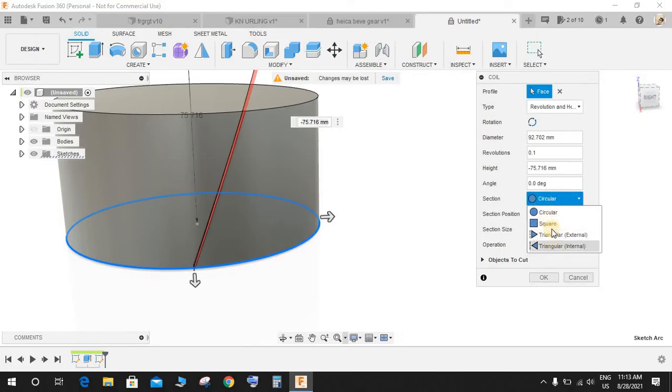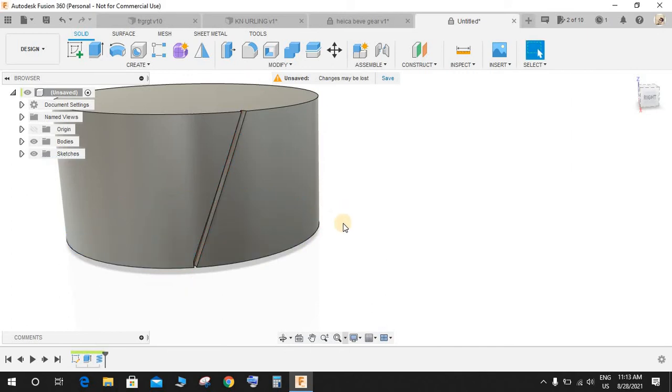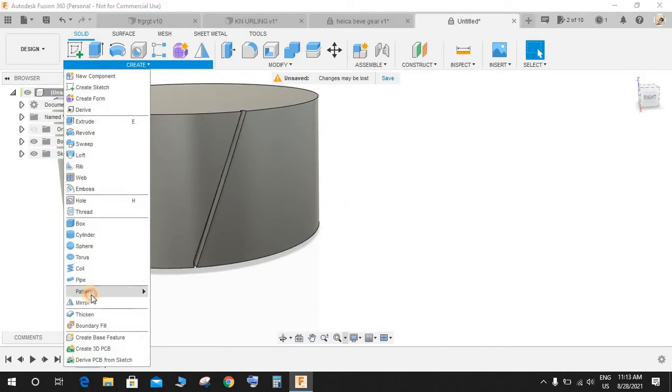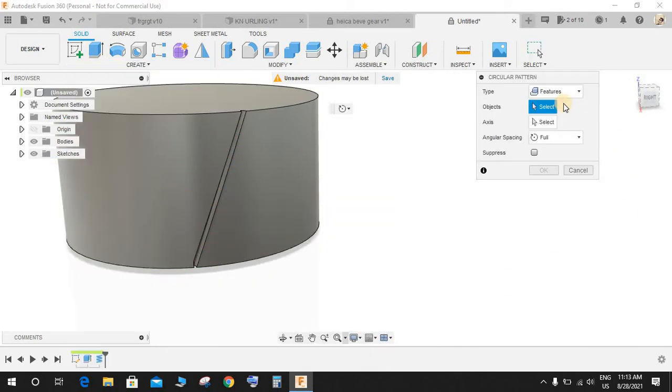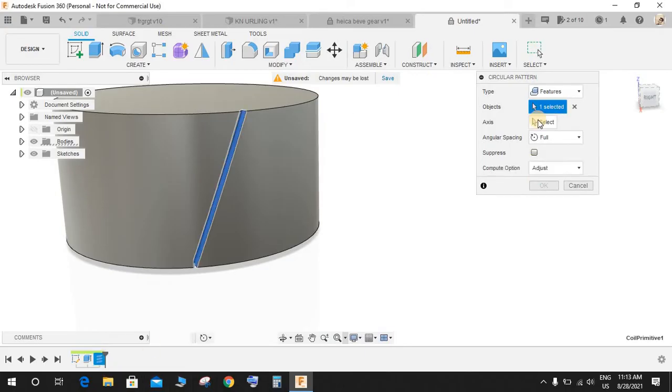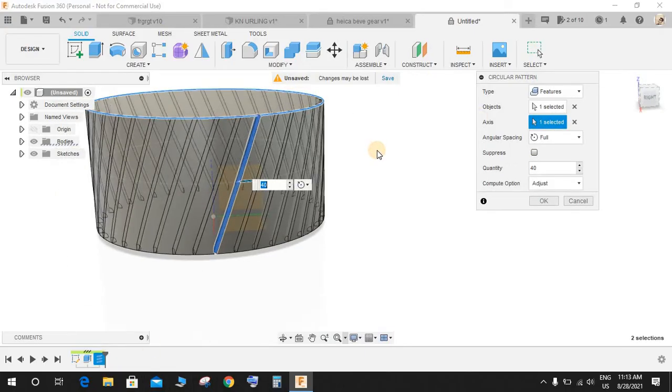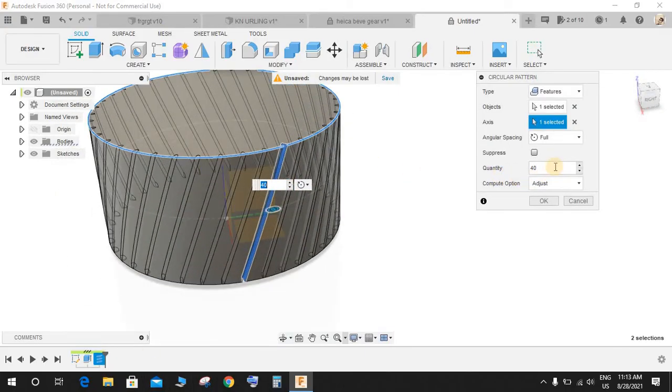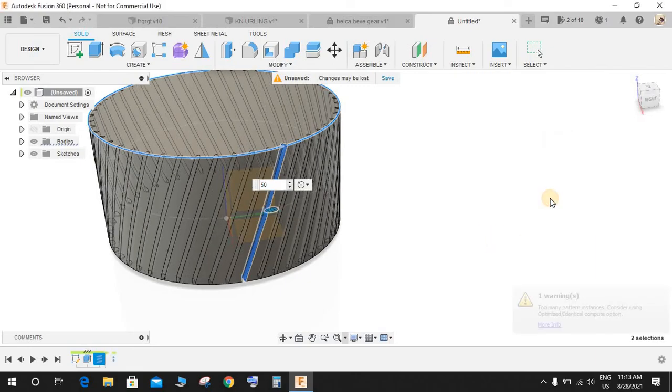Now you can check the different sections. We have triangular, square and circular available here, and also the section size. Let's make it slightly bigger, 4. Yeah, 4 is okay, and press OK. Go to Create, Pattern, Circular Pattern, select Features and select the coil, and the axis should be this one, and mirror the component. Let's say mirror it around 50 and just press OK.